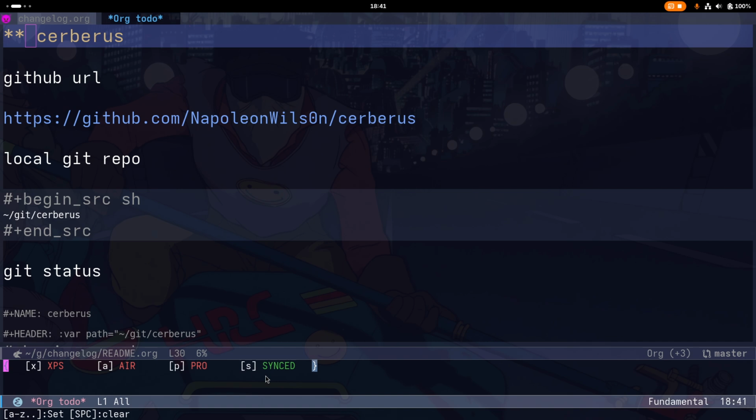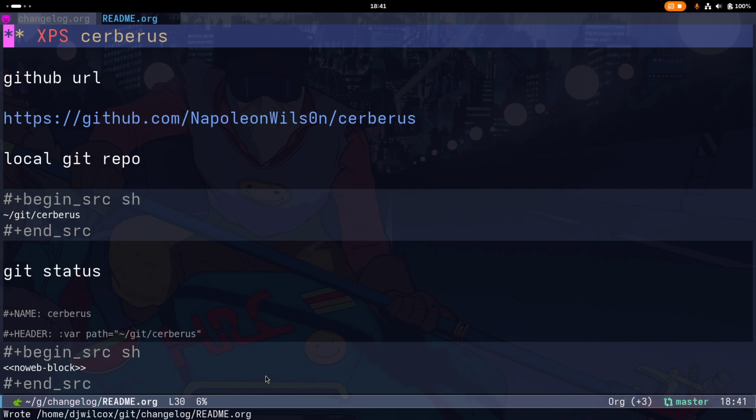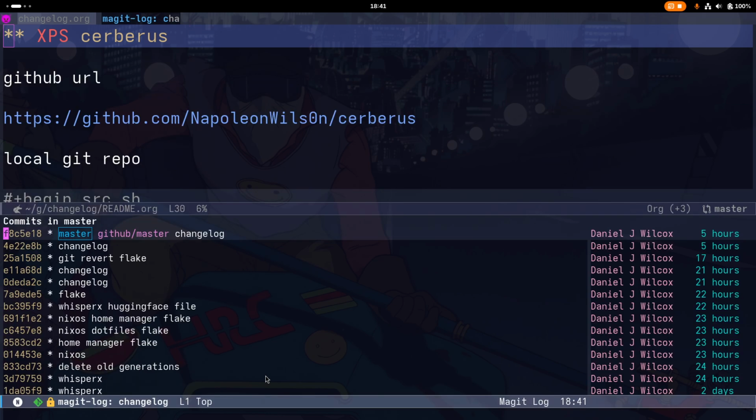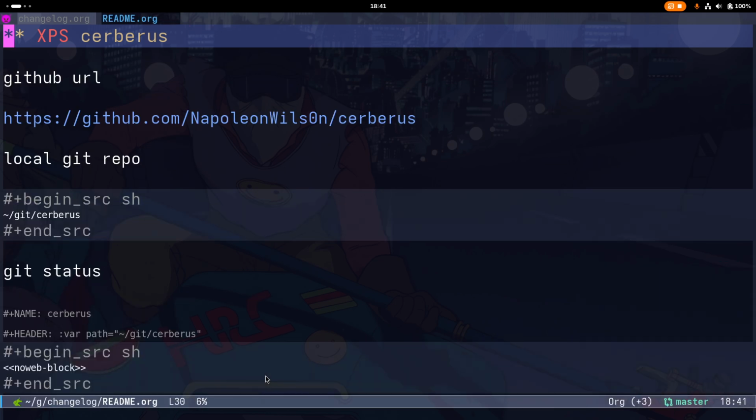Now, another thing to note is you will see that when I push the changes up, if I mark that with XPS, and I'm using Magit here, so I run Control-XG. Oh, hang on, Control-XG.